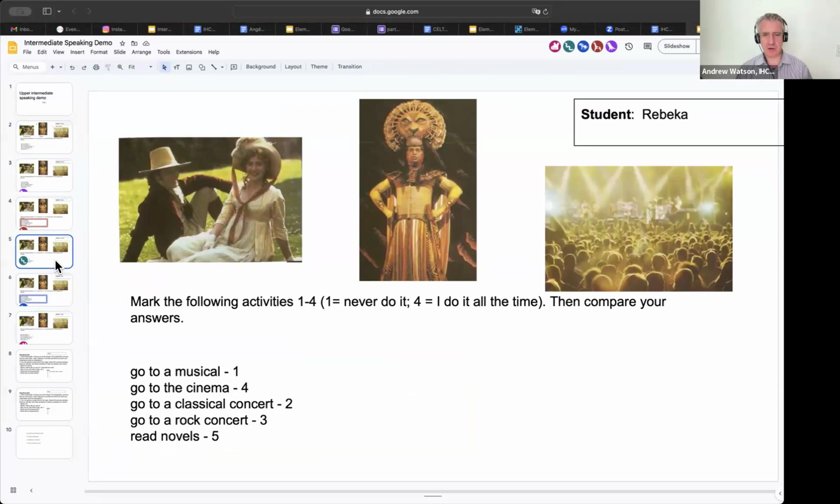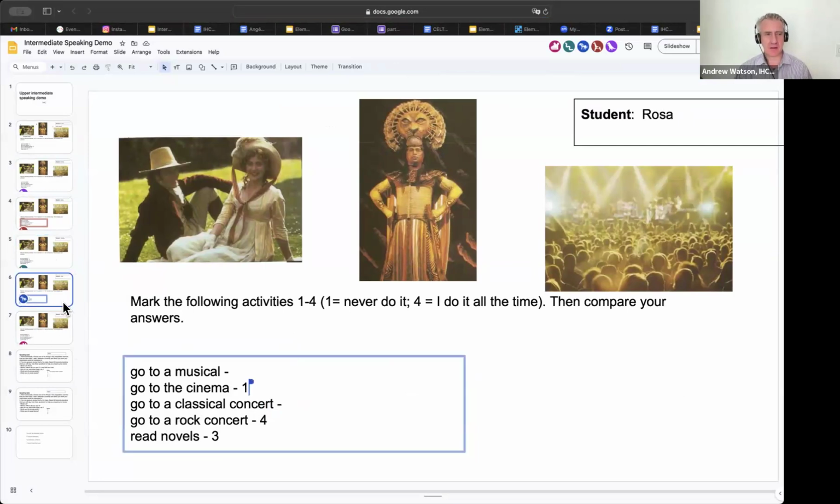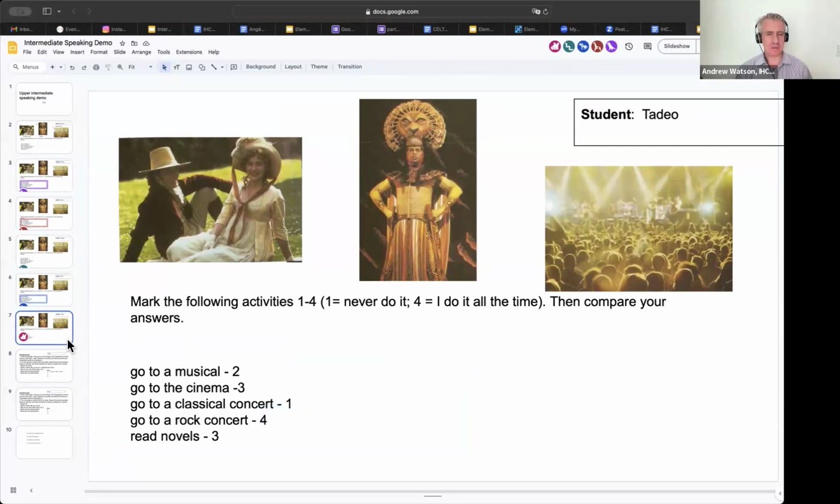Oh, Rebecca reads novels. Not just all the time, but every minute of every day, because she put number 5, yeah? Rose goes to rock concerts. Goes to the cinema. Never. Yeah, you never go to the cinema. Oh, 4. Okay. All right. Tad goes to rock concerts all the time. What was the last rock concert you went to, Tad? When did you last go to a rock concert, Tadeo?